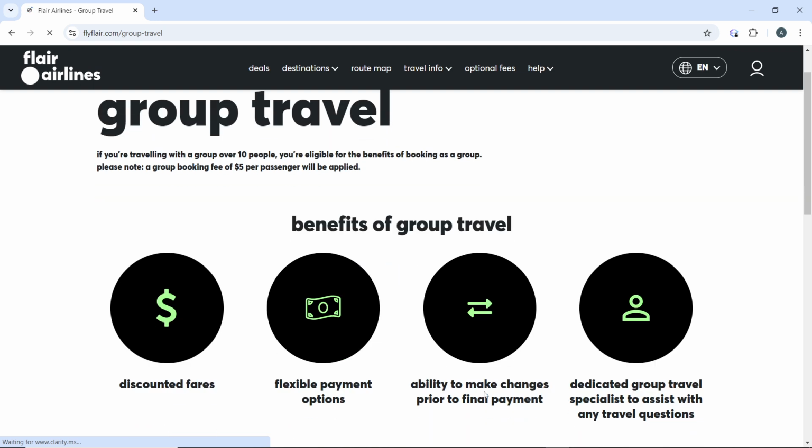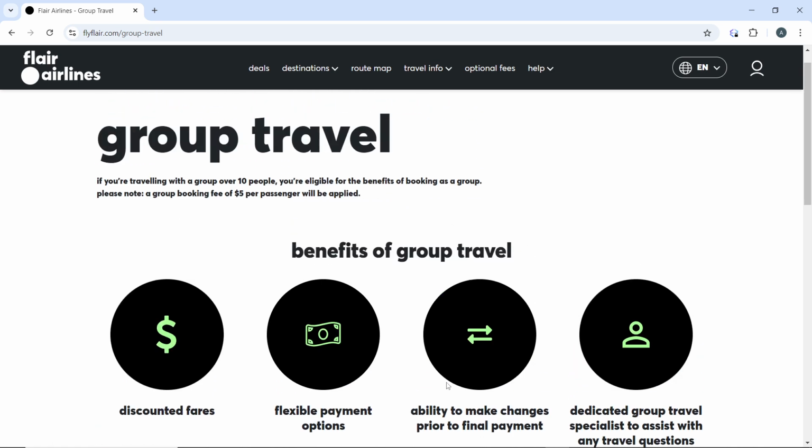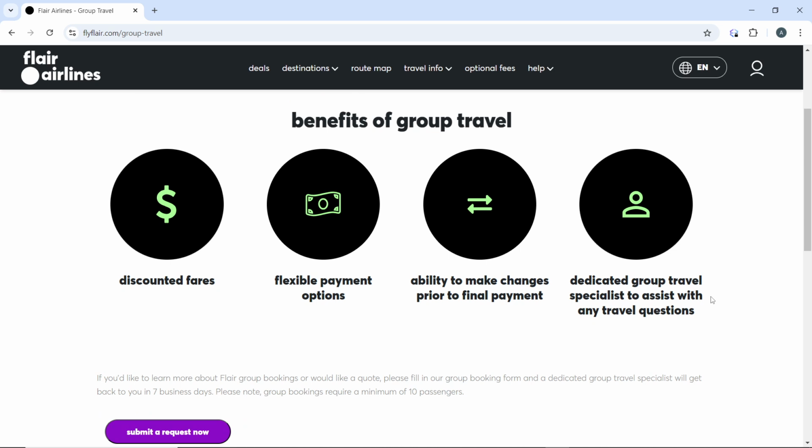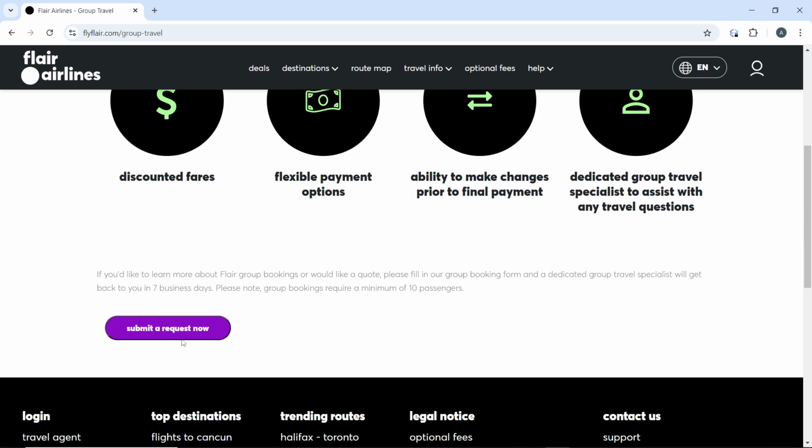So you find more information to learn about the process and requirements. Benefits of group travel: if you're traveling with a group over 10 people, you're eligible for the benefits of booking as a group. Note, a group booking fee of $5 per passenger will be applied. The benefits of group travel are discounted fares, flexible payments, ability to make changes prior to final payment, and dedicated group travel specialists to assist with any travel questions.